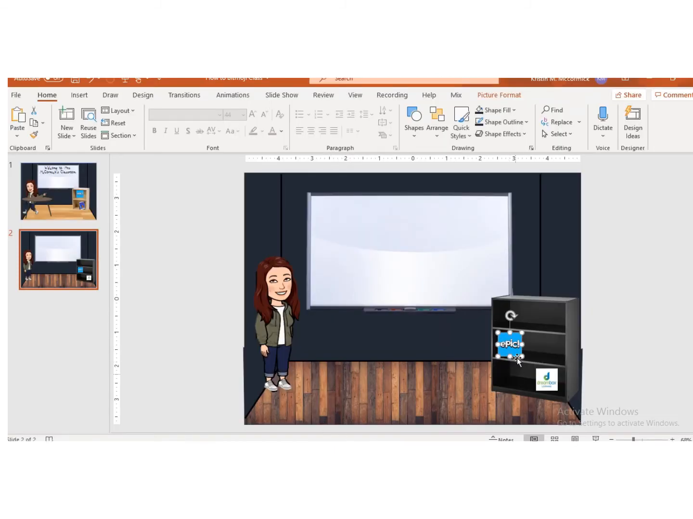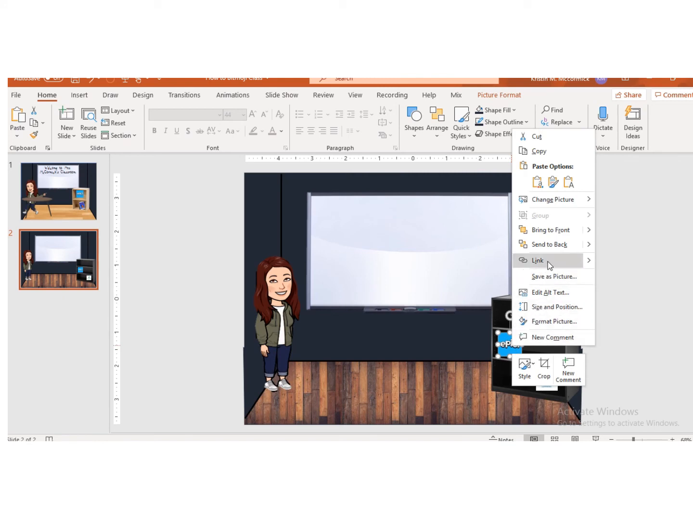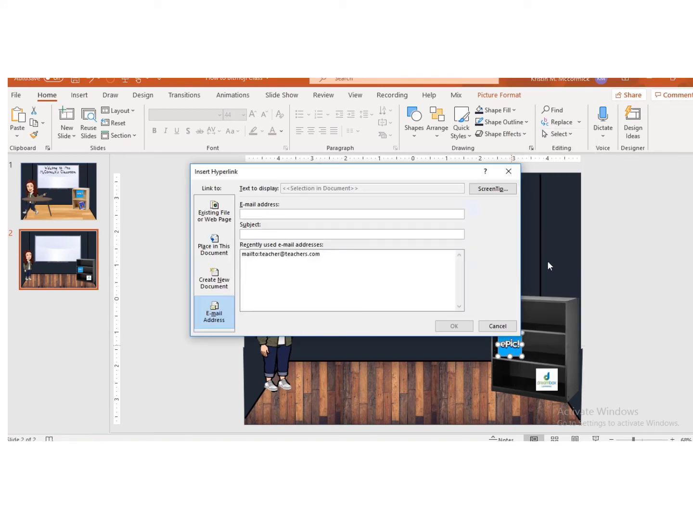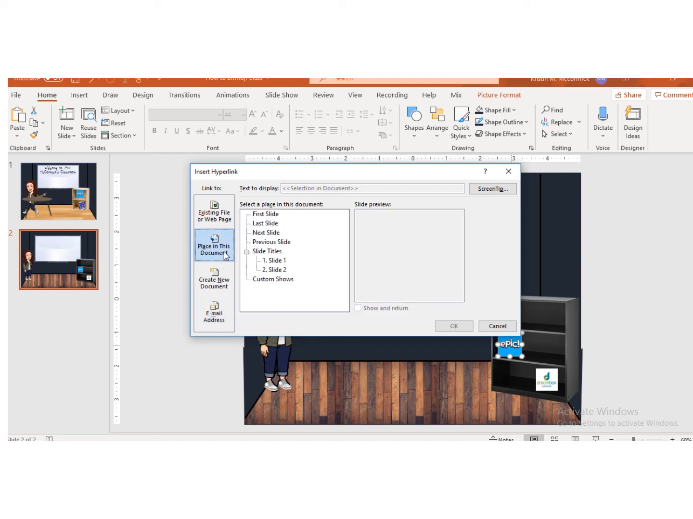And then here, I'm going to click on Epic and right click, and there will be a spot here that says link. When you click on link, there's several things that you can link it to. You can link it to an email address, you can make a new document, you can put it somewhere else in this document. So if I have a web page that says their daily to-do, I can link the number of that slide and it'll put them back on that slide.